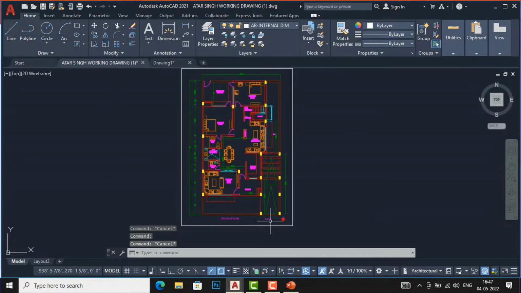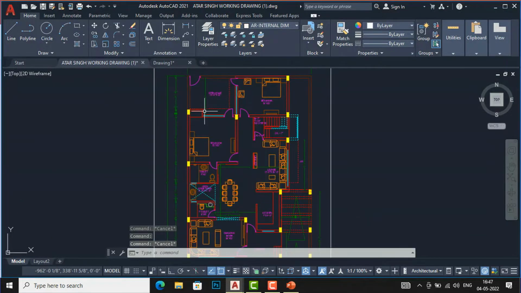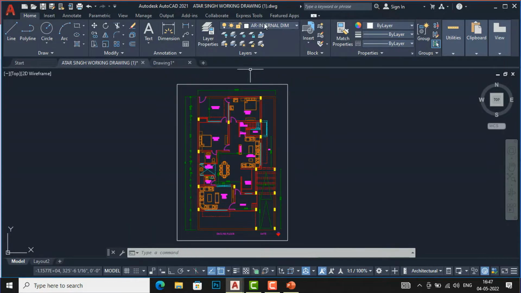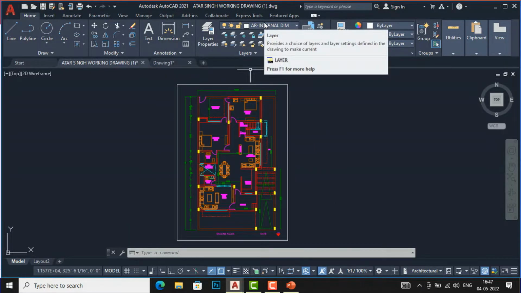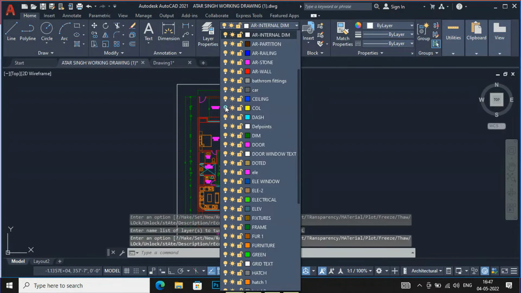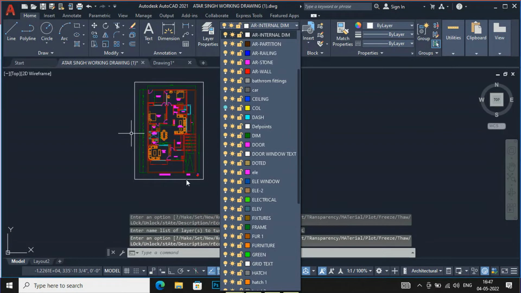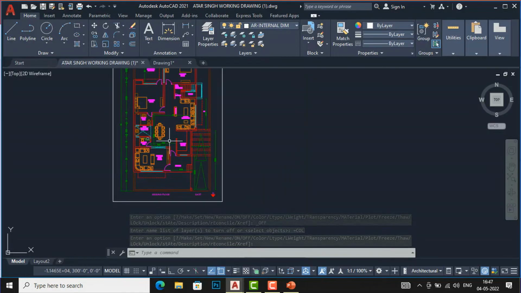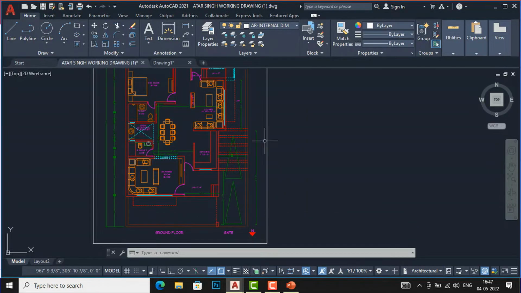So suppose I want to hide my columns in my drawing for initial discussion. I will go to this list here and go to column, and you can see this bulb-like thing. If I want to hide the column, I will select this bulb and click it once, and you can see all the columns have disappeared from my drawing.